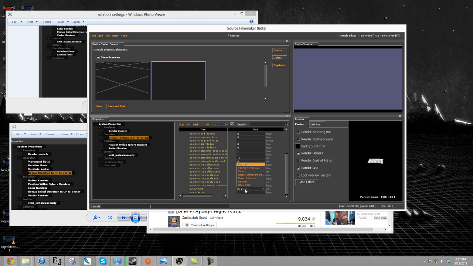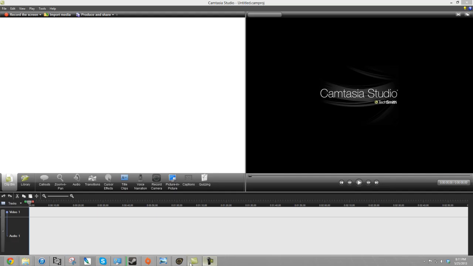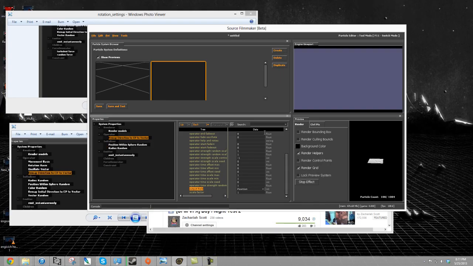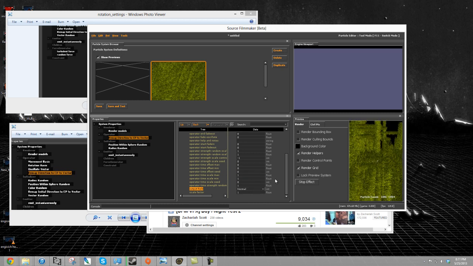So the output field, rather, affects what side of the particle I'm editing. Oh god, what have I done? Close that. There we go. It affects what side of the particle I'm editing. So I want this to be my normals, which, as we remember, is the orientation. So I'm going to choose normal.